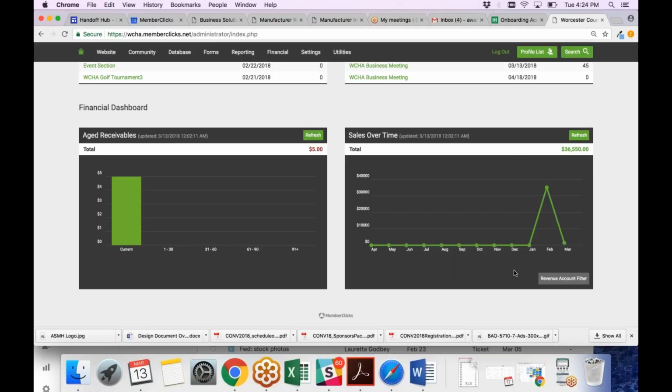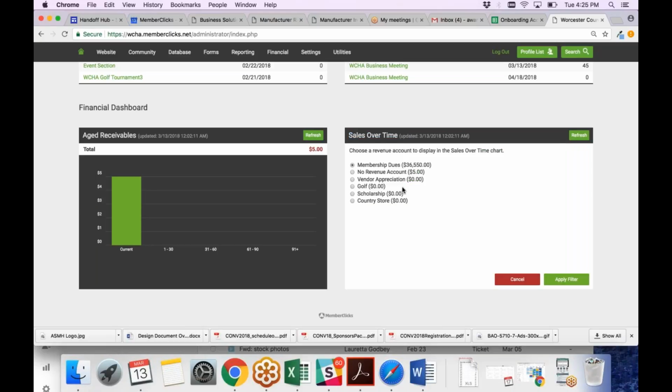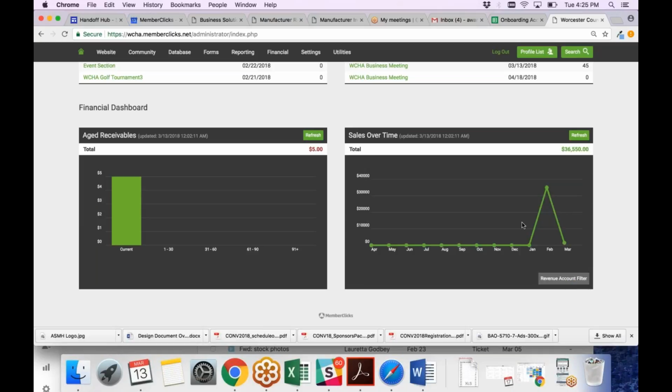But over here in the right-hand box that we see, we've got our sales over time. This is going to show us how much money you have brought in per revenue account per month. So right now that's just over $36,000 total. We can look at your different revenue accounts by using the revenue account filter in the bottom right-hand corner of this little graph and choose what we want to look at. So membership dues, that's that $36,000. I can apply that filter and we're only viewing this revenue account.